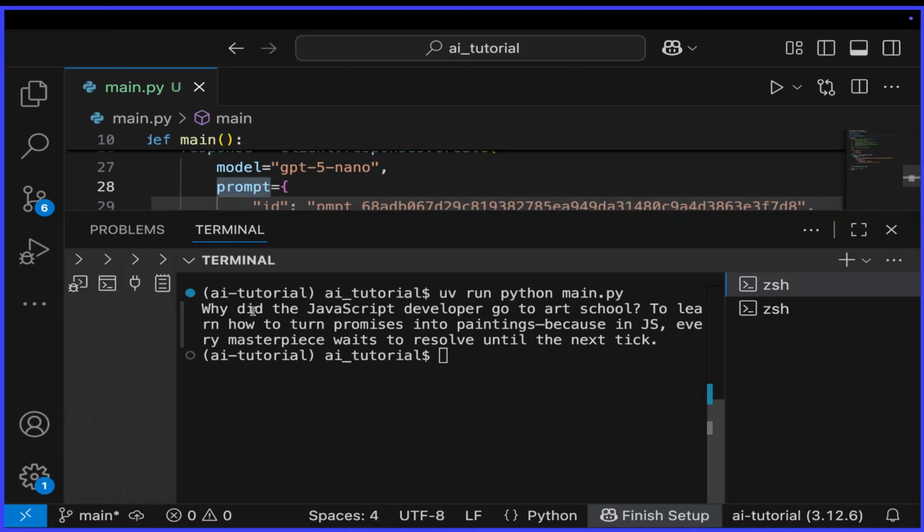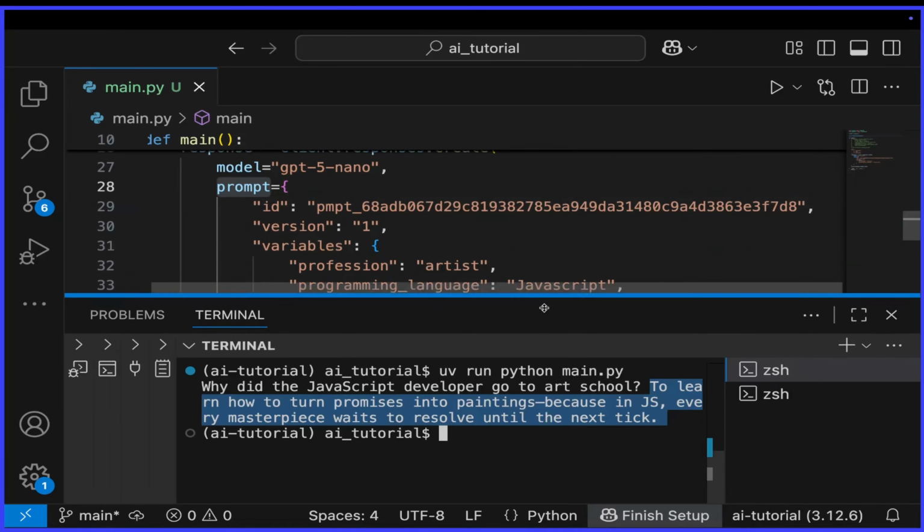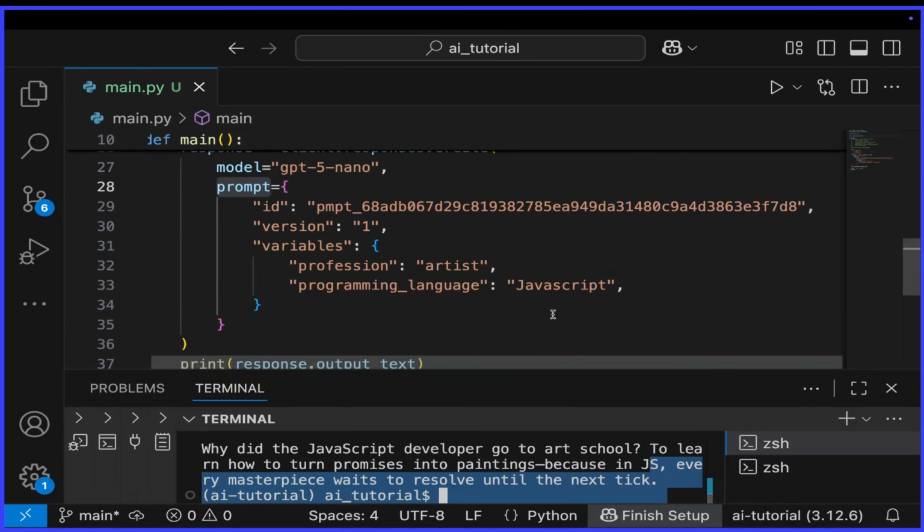So look at it, it has actually finished saying, why did the JavaScript developer go to art school? And they're saying to learn how to turn promises into paintings, because in JS, every masterpiece waits to resolve until the next tick. Interesting. So yeah, that's how you create a reusable prompt.